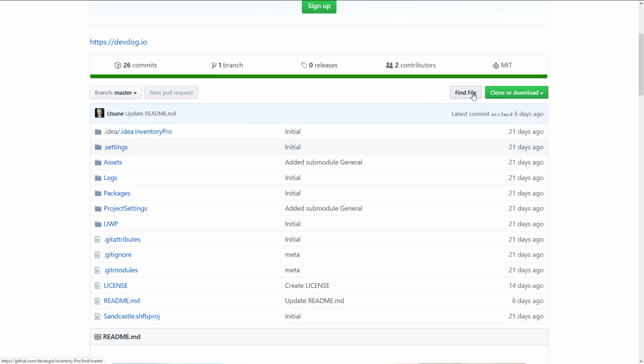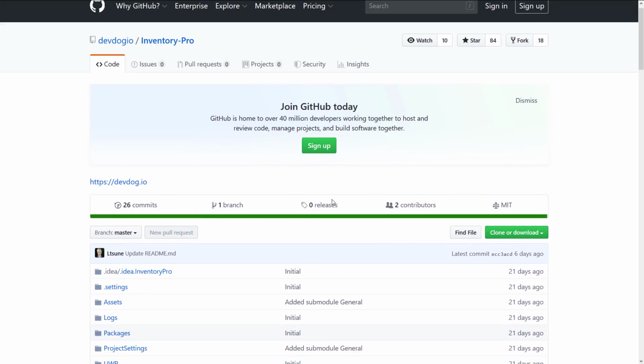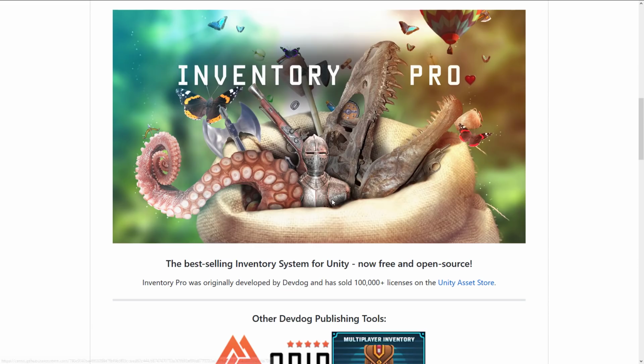Again, you're not going to get updates each time Unity is updated. So if you decide to use this yourself, you're in charge of your own maintenance, or the community is. I guess the community can get behind this, and hopefully they do. So that's the first one, Inventory Pro.